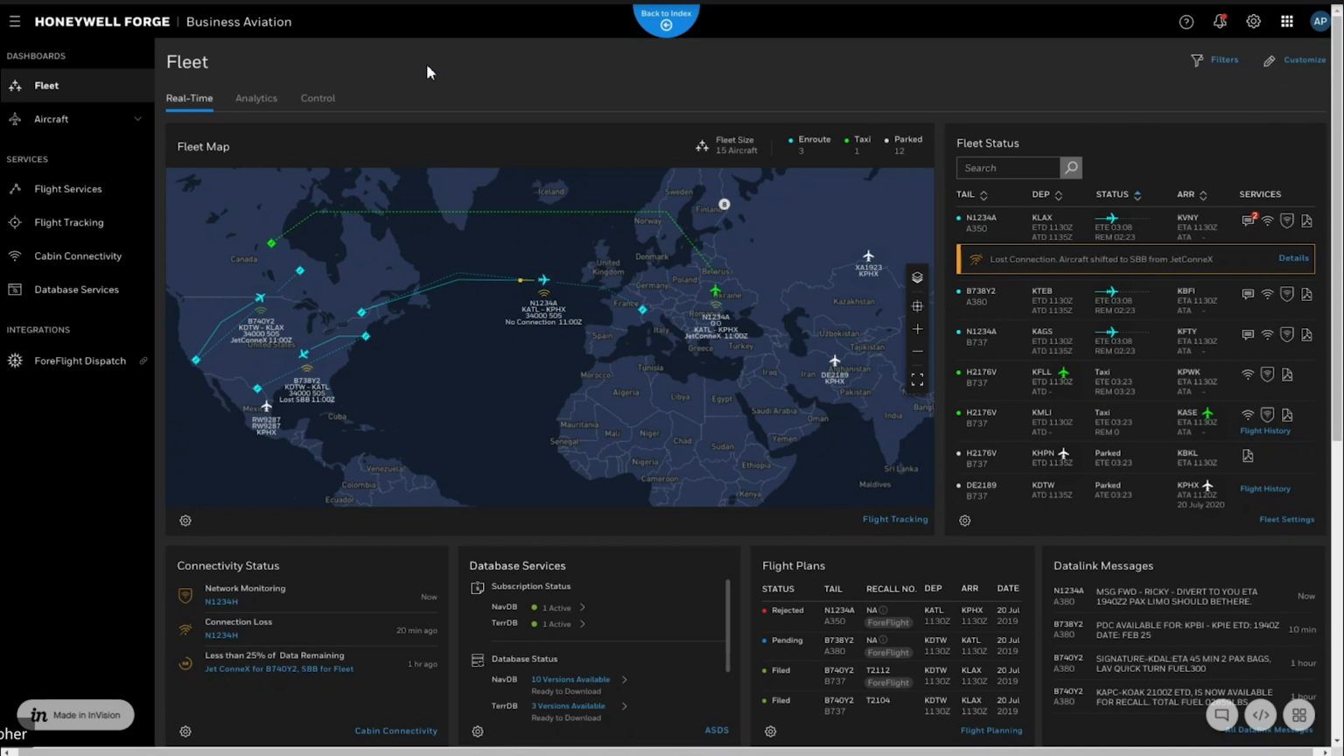Let's say I work in flight operations for a global fleet with aircraft positioned across the globe. I'll start with the Fleet tab that features a real-time situational map with the status and location of every aircraft in the fleet. Let's look at how this works.